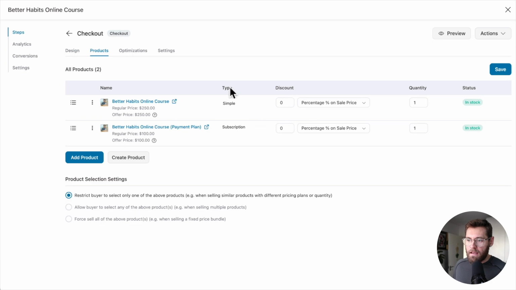And from this column here, you can see the first product is a simple product where we allow customers to buy the online course for one upfront payment of $250. And also, if our customers want to go ahead and pay this off over multiple months, they could select the second option here, which is a WooCommerce subscription product, which allows them to buy this course at $100 per month for 3 months. I'll go over here and click save. And then let's go back to our design tab.